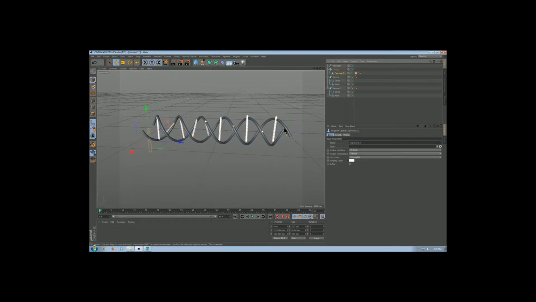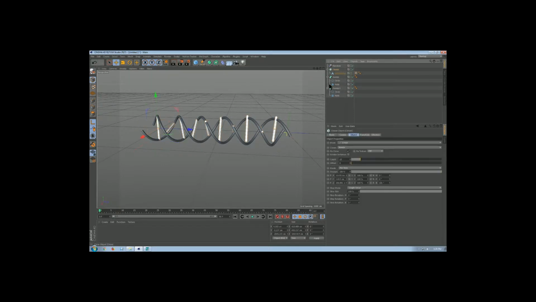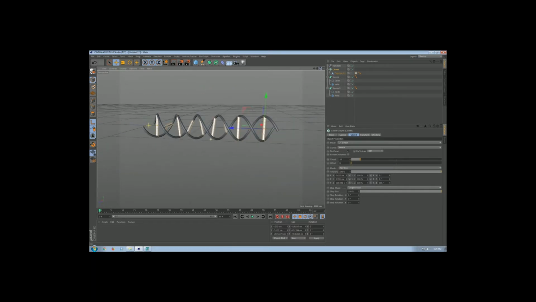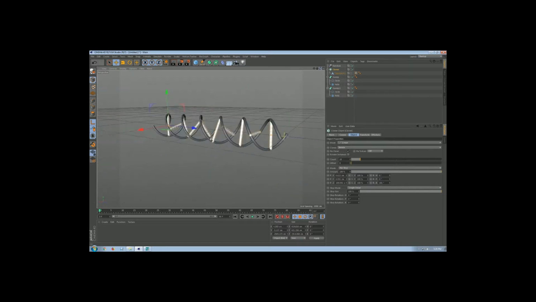And grab one on this end and just kind of adjust one end to the other to give us something like that. And that will give us our DNA cross hatches.